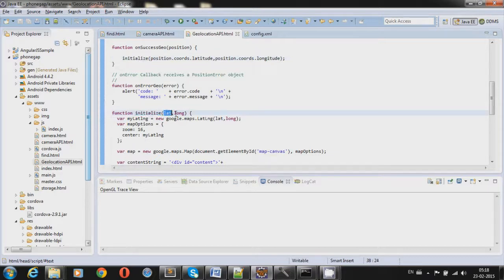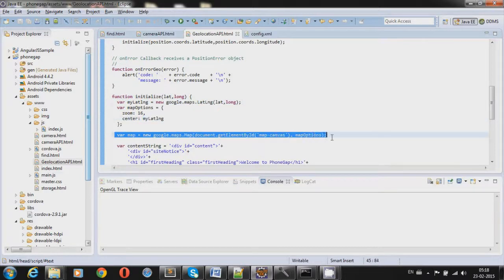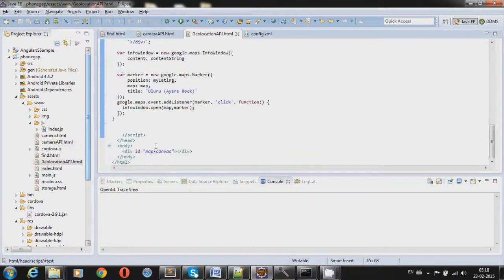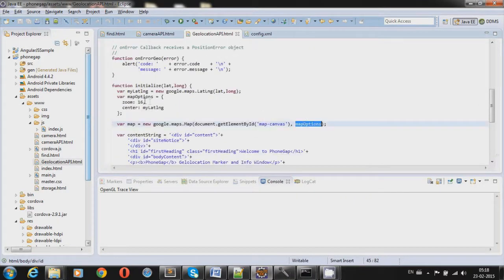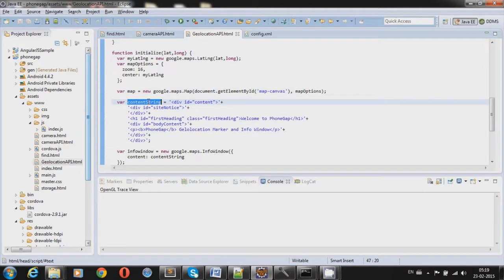Now we come to the initialize function where we are passing the latitude and longitude. We have created one Google Map object where we are passing our latitude and longitude. These are the map options: how much zoom we want, and this is the center. The center means where our lat long will get placed. The lat long we are getting here. Now the map canvas is an ID which we have created here, and we are placing our options to this map. This is our content, what we want to see.